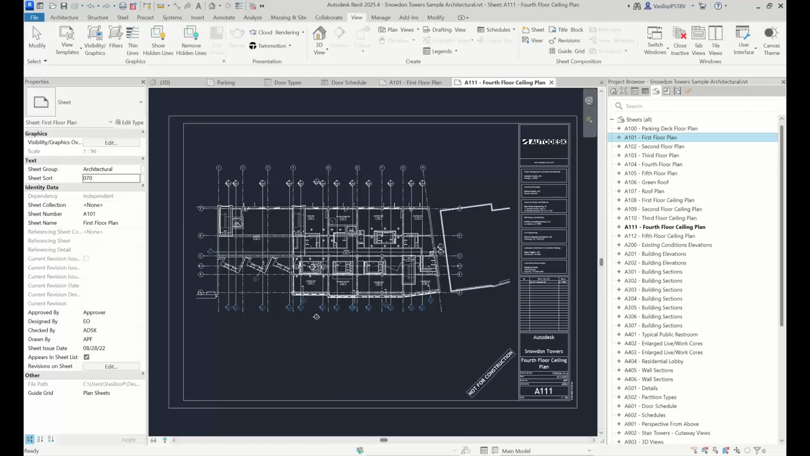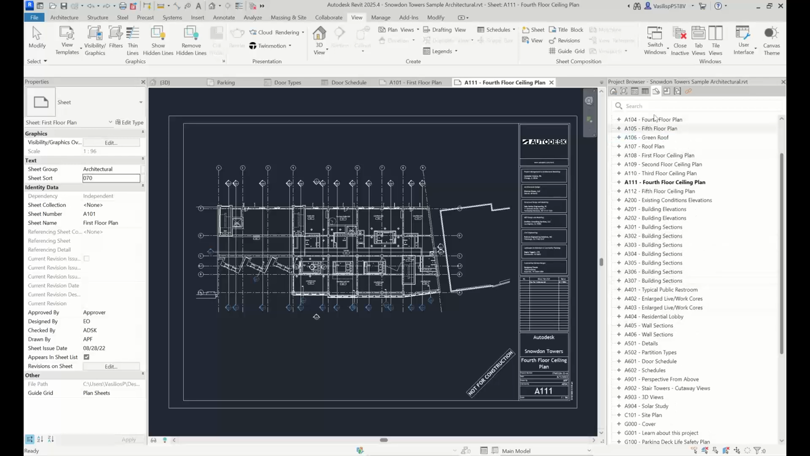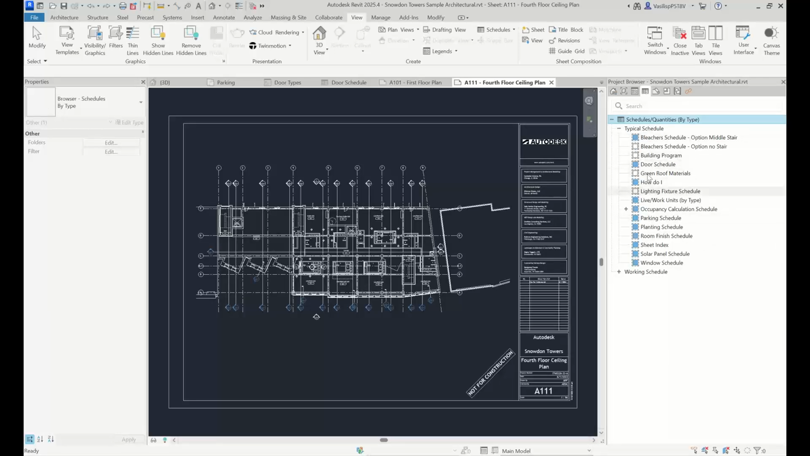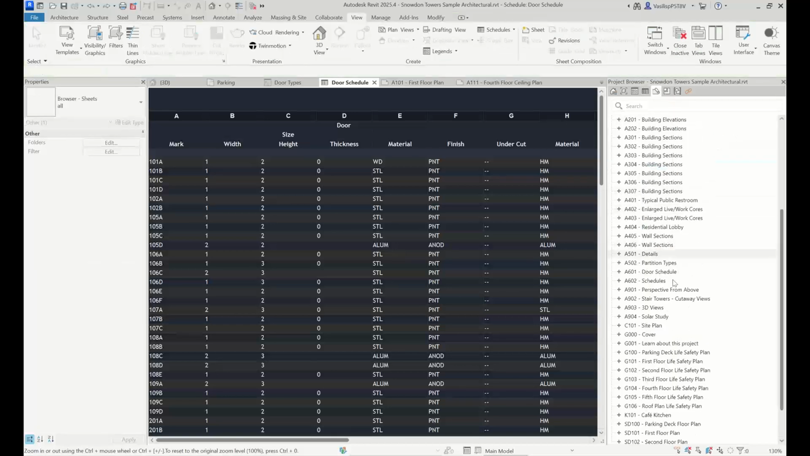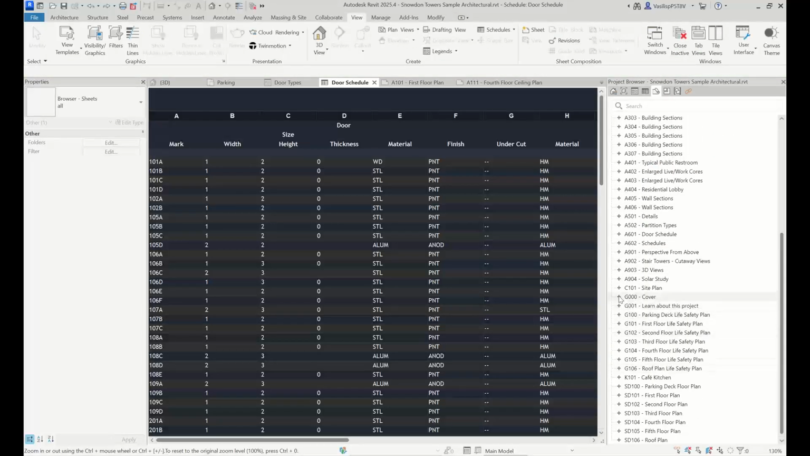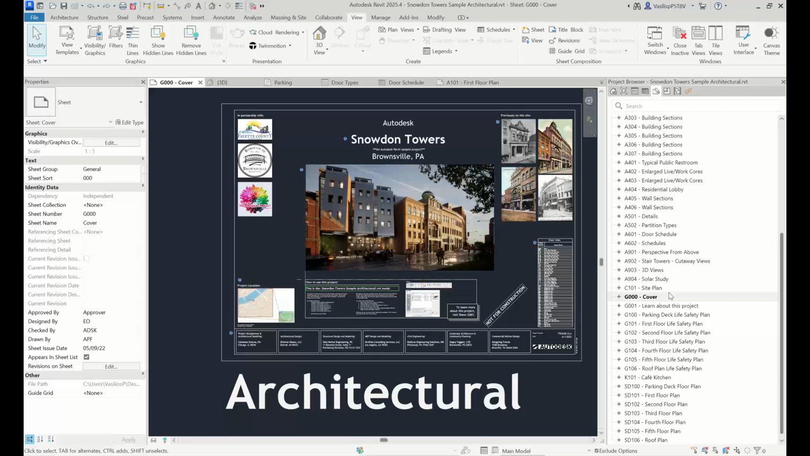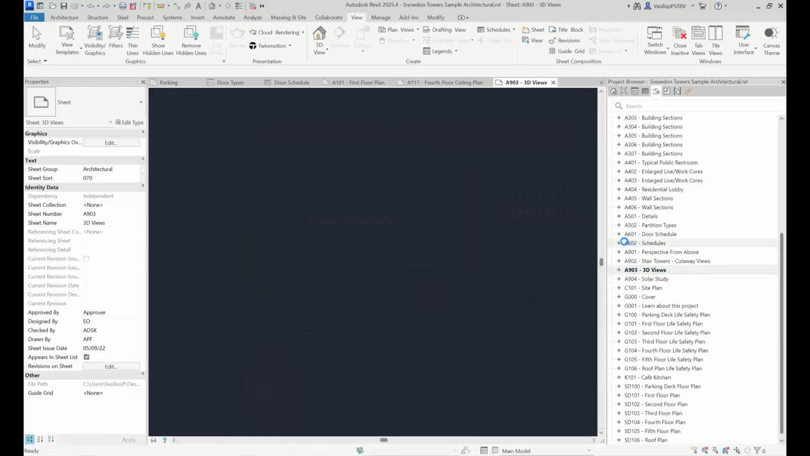Another thing is that I can print also, let me find. Here you saw the door schedule, and you can see there is some, I can have the cover inside, or I can have the 3D views inside the same binder, or I can have the schedule here. 3D views take more time to load.